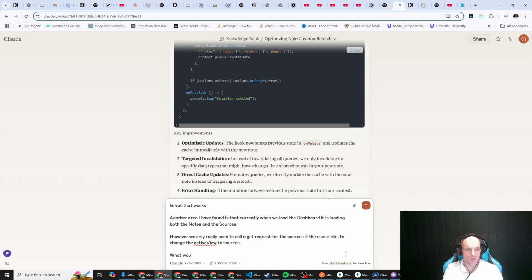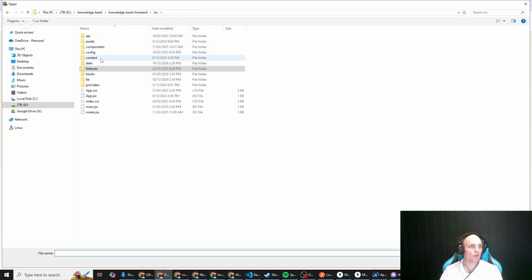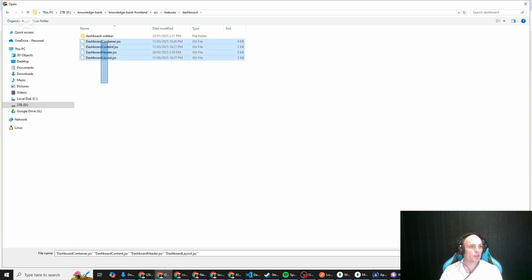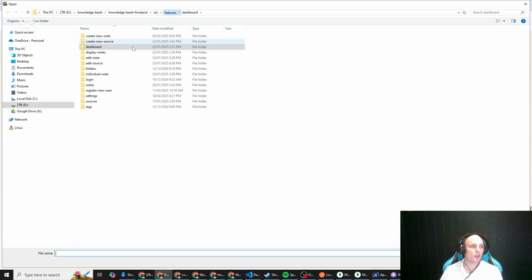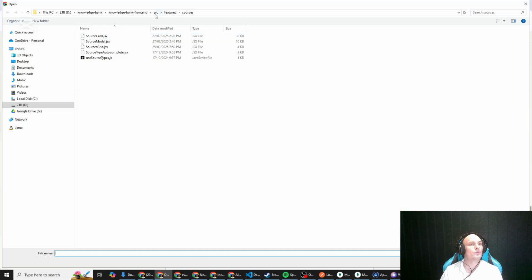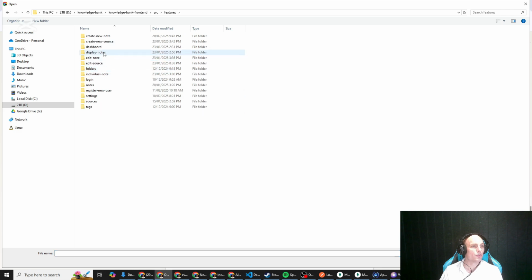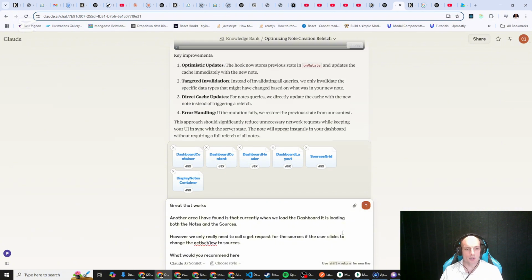What obviously it's probably going to recommend just only doing it or calling the data when it goes to that, but let's just give it those. I think that's all it should need, but let's just give it sources grid, and let's give it notes grid, display notes, just give it a container, that should be enough.